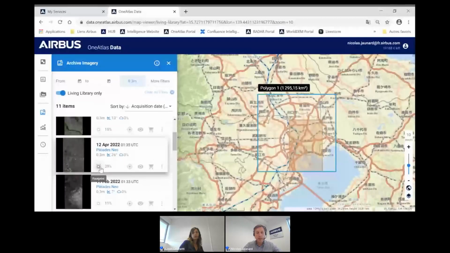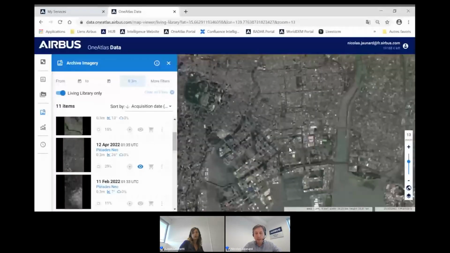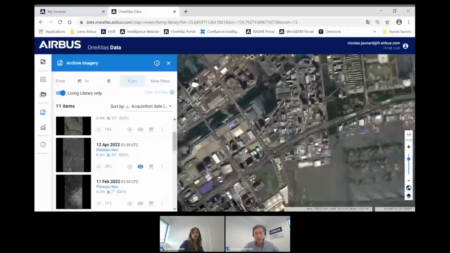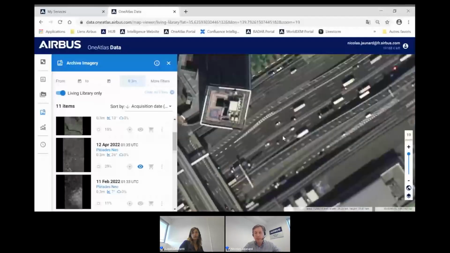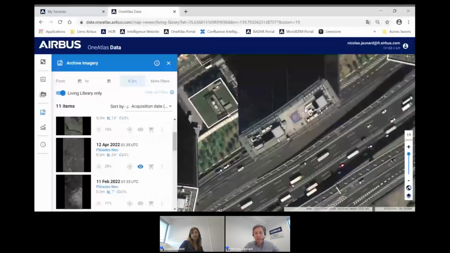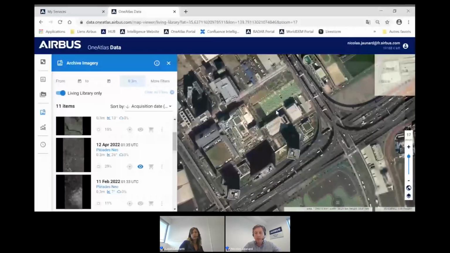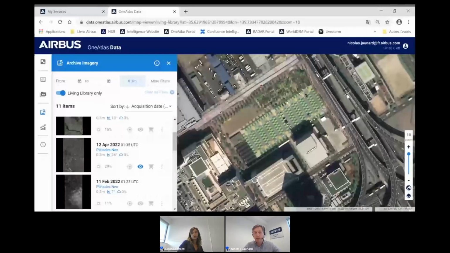So I will just click on the eye, and I can quickly see and access the data, so the Pleiades Neo data in streaming again. And I will, of course, be able to observe the very high resolution, so the 30 centimeters resolution over the UI. So you can see a lot of details appearing on the data. You can distinguish, of course, all the cars, if there are trucks. So it's all the lanes on the roads. So we can see really a lot of detail.